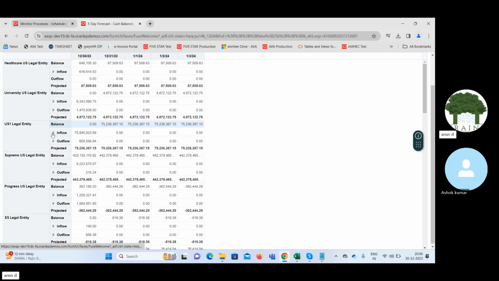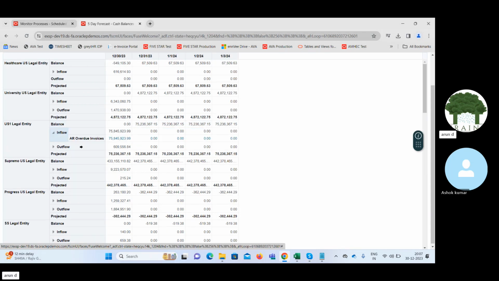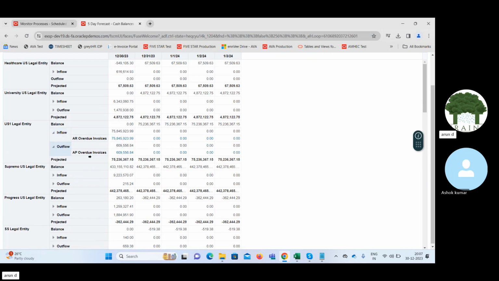Now I have certain inflow transactions in the system, which will tell me this is my inflow transaction. This is nothing but your AR. If you click this, it will take you to the AR transactions, and from there you can again drill down. Now these are your AP transactions, and the projected is this inflow minus outflow. This closing balance or projected balance becomes your opening balance for the next day.